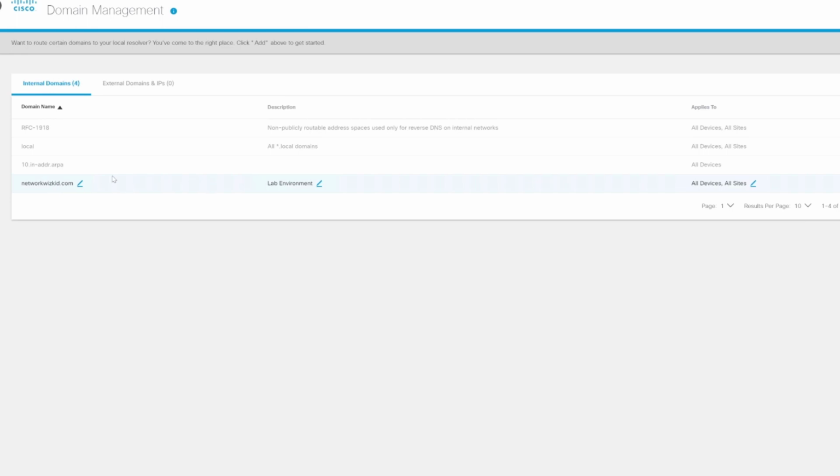I've given it a description, lab environment, and it's applicable to all devices and all sites. You can see that the domain is networkwizkid.com. This is a domain that I'm using internally. So theoretically, when a user requests to reach anything on that networkwizkid.com domain, the VA is going to see that and route it to the local DNS server.